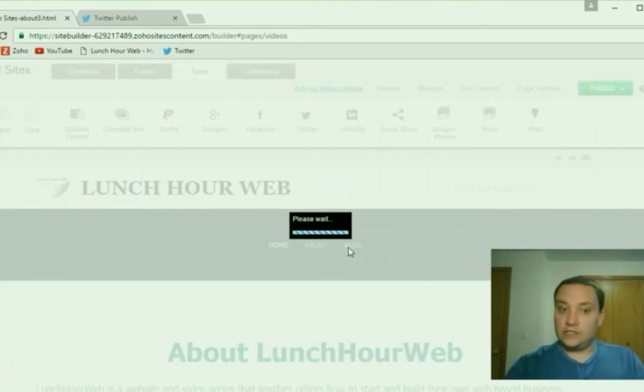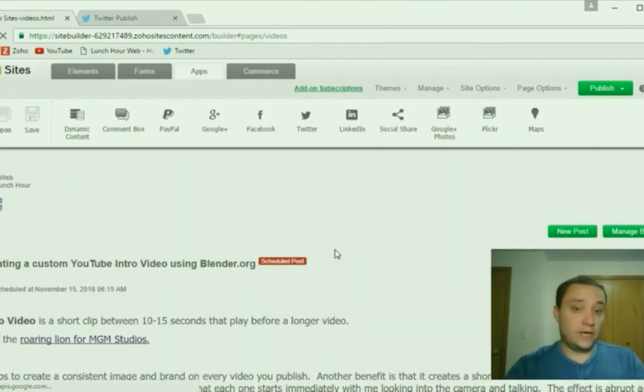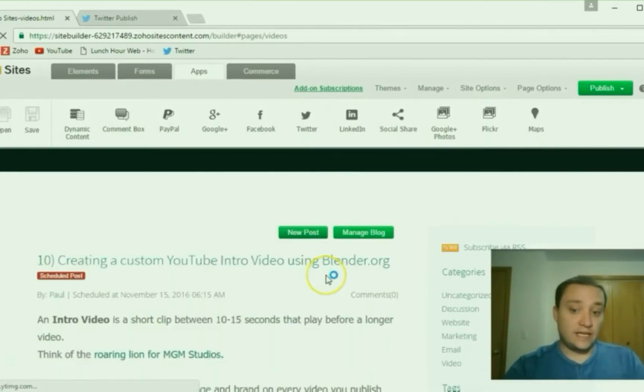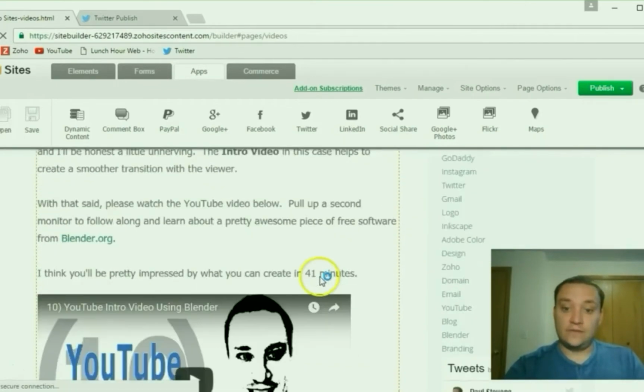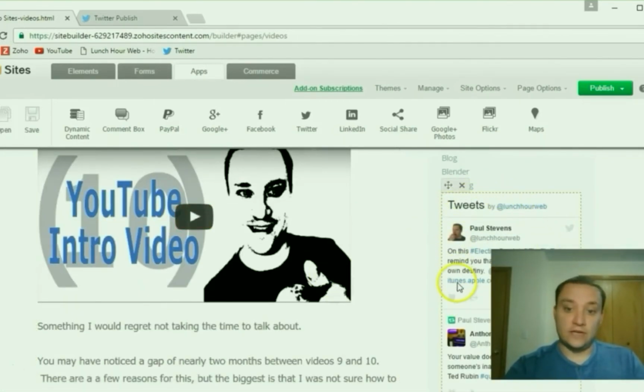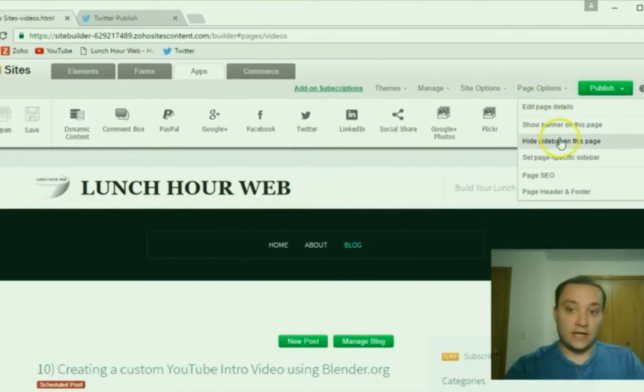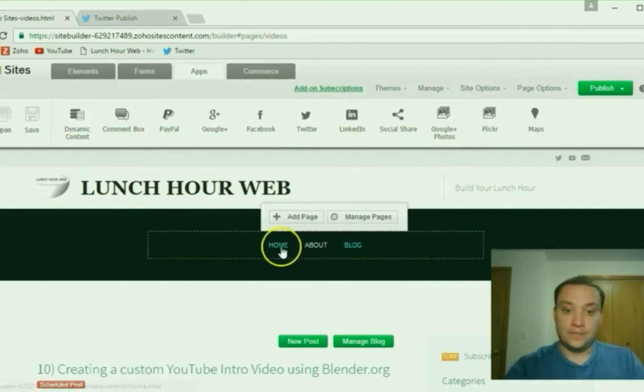The blog page, this is from a previous video. The sidebar shows our categories and tags. And if you keep scrolling down, it's also now going to show our tweets. If I don't want any of those, I can go here and hide the sidebar on this page as well.